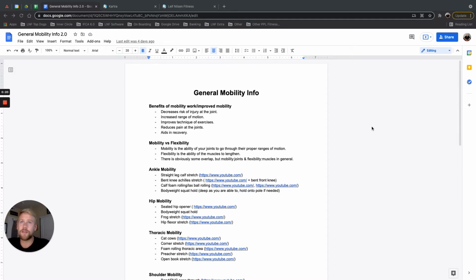So, mobility versus flexibility. I went over this in the warm-up video, but we're going to just review it real quickly. Mobility is the ability of your joints to go through their proper ranges of motion, while flexibility is the ability of the muscles to lengthen. Now, there's obviously some overlap, but mobility is referring to joints and flexibility is referring to the muscles, both of those just in general.